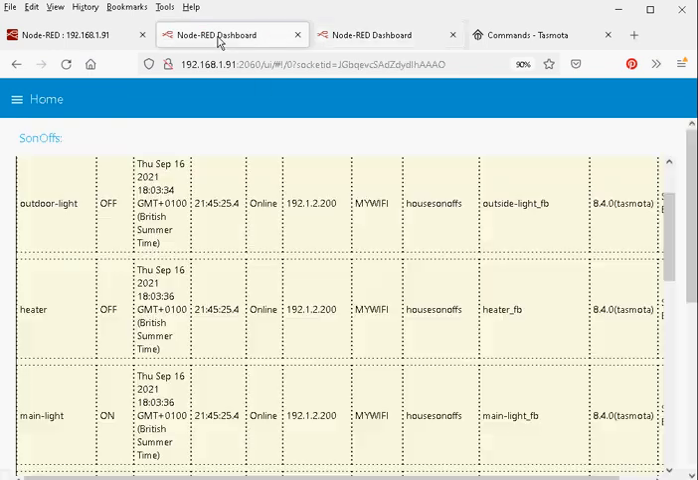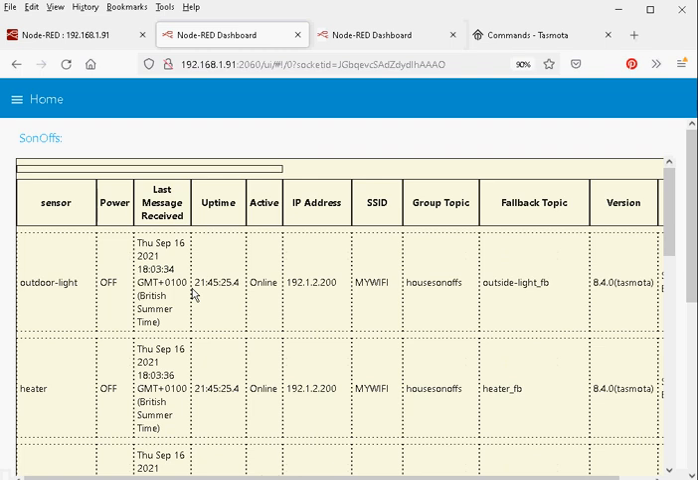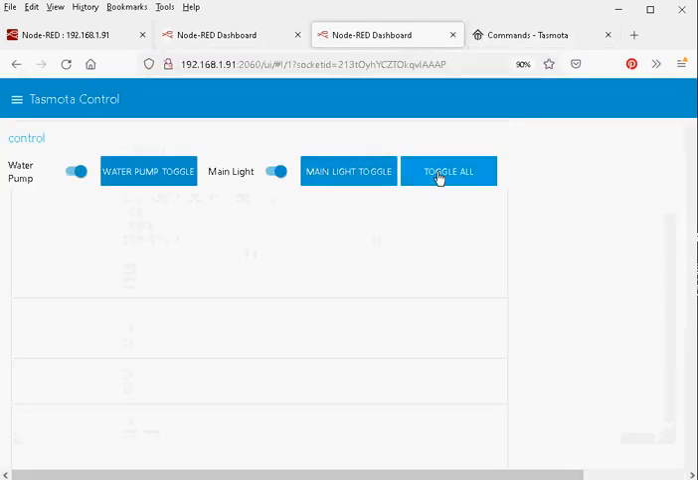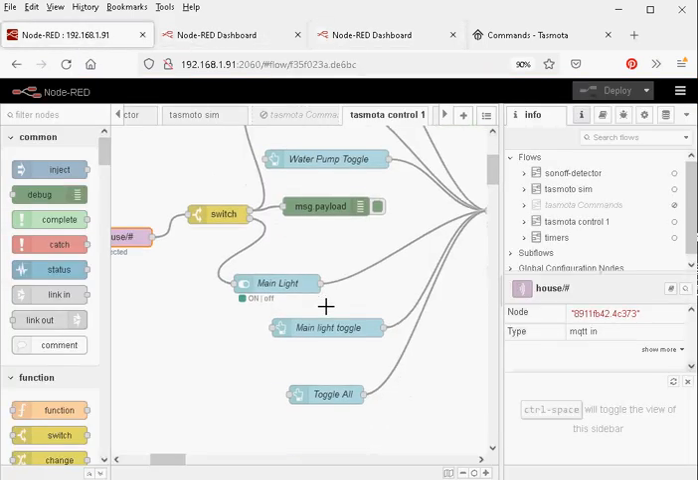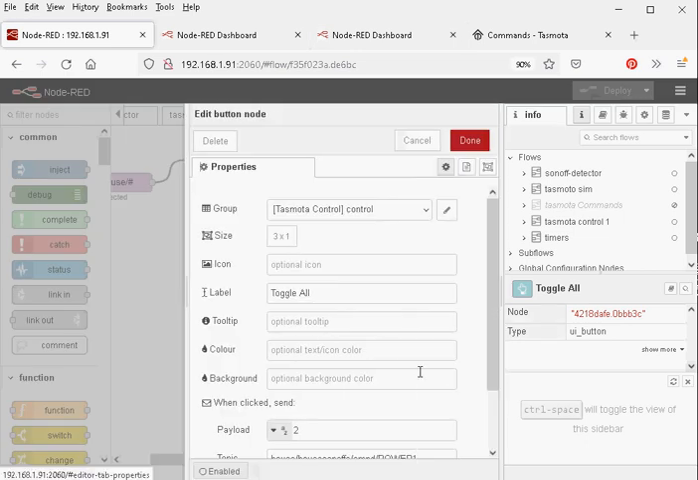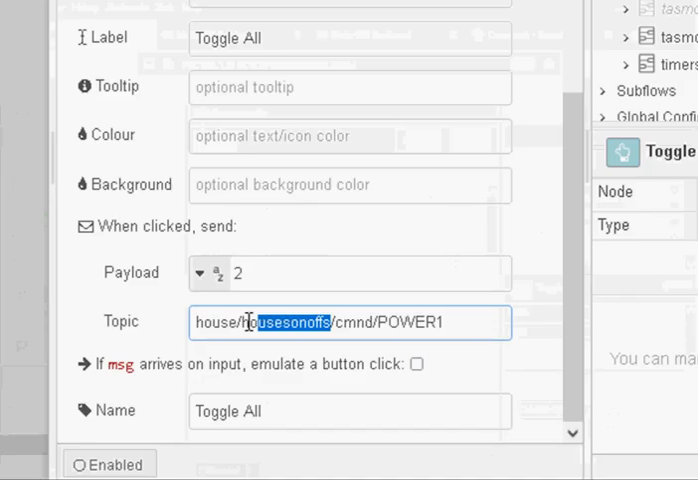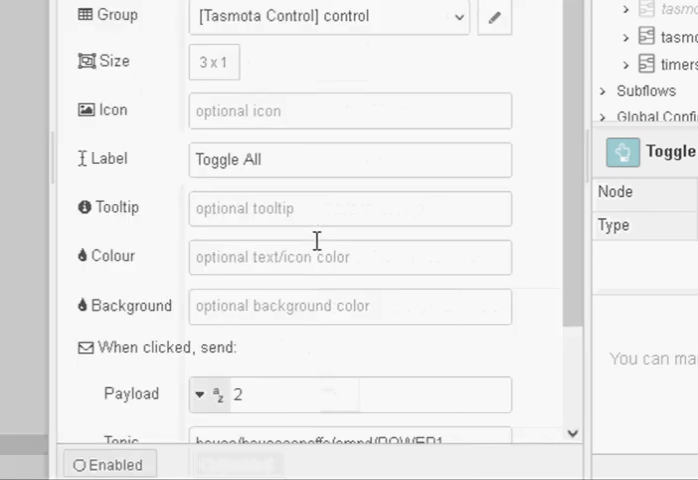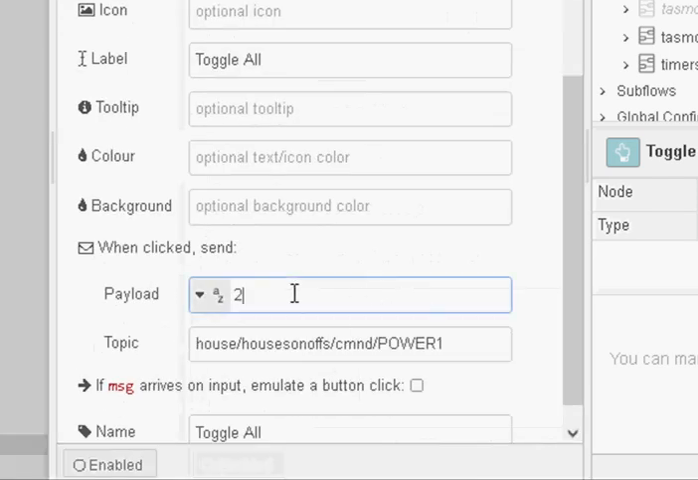If you look to the display here, you can see they're all grouped. All my simulators are grouped into a group called Sonoffs, and all this switch does is send a command to that group. So let's have a look at the actual toggle all, and you can see here I'm using our Sonoffs there instead of the actual switch name. And before I forget, the payload is actually 2. That's the payload to toggle it.